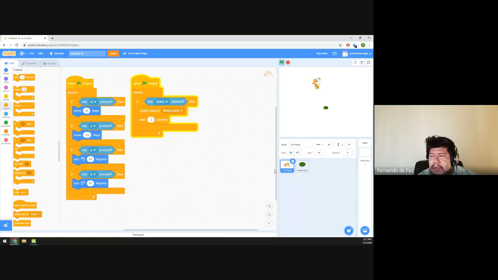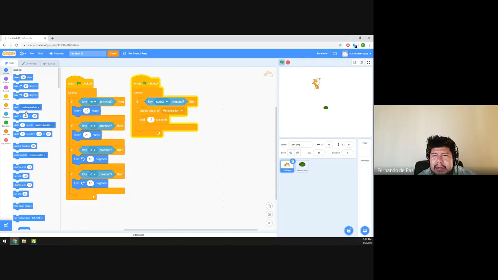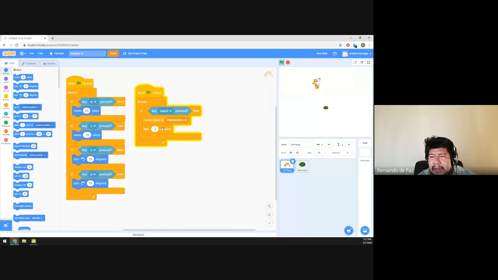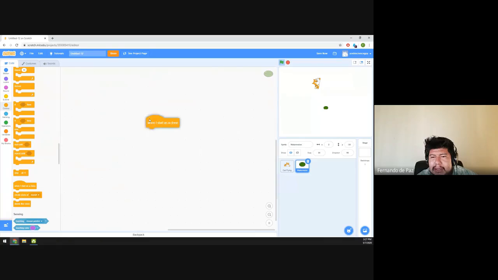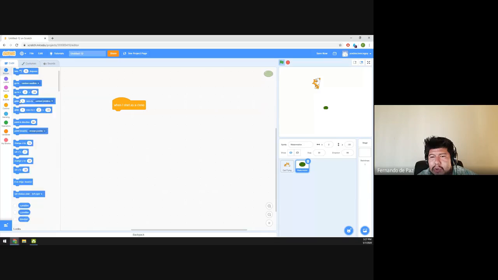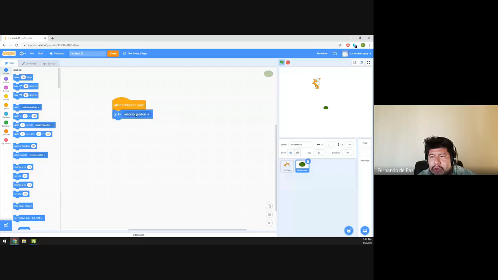The next thing we need to do is, of course, we need the watermelon to go to the spot. So we need a motion block, and we're going to say go to. Sorry, not here. It's going to be in the watermelon. So let's click on the watermelon. When I start as a clone, we go to the position of the cat. So cat flying.